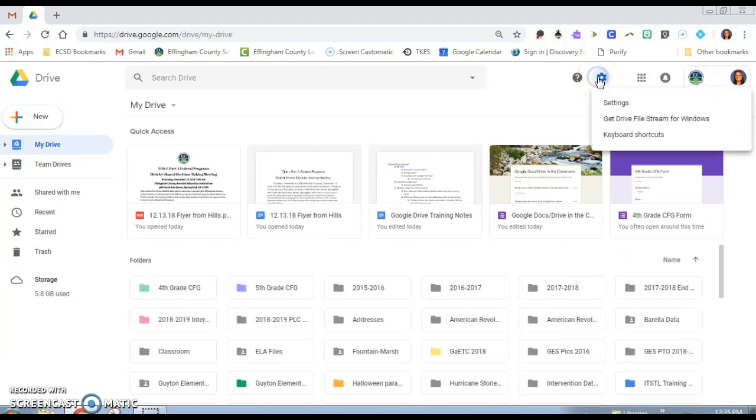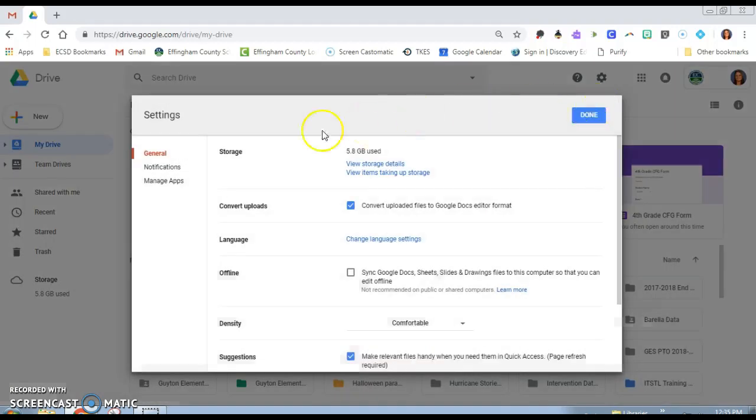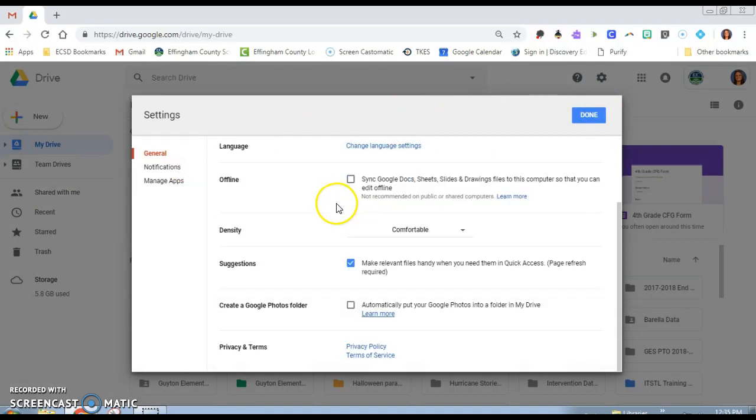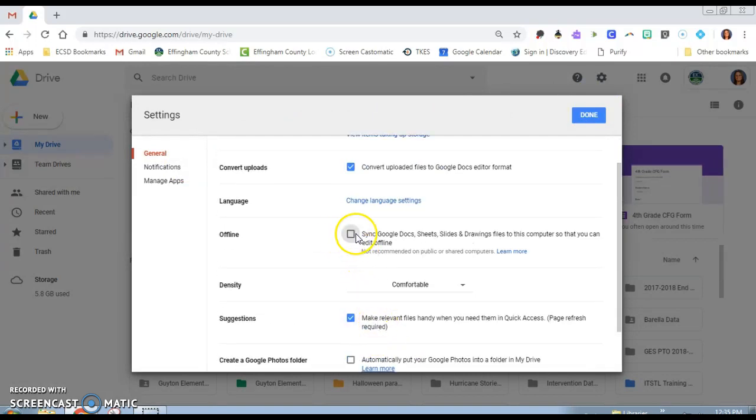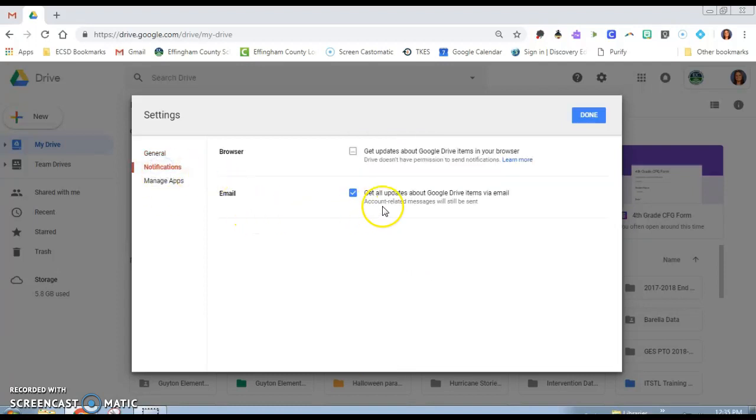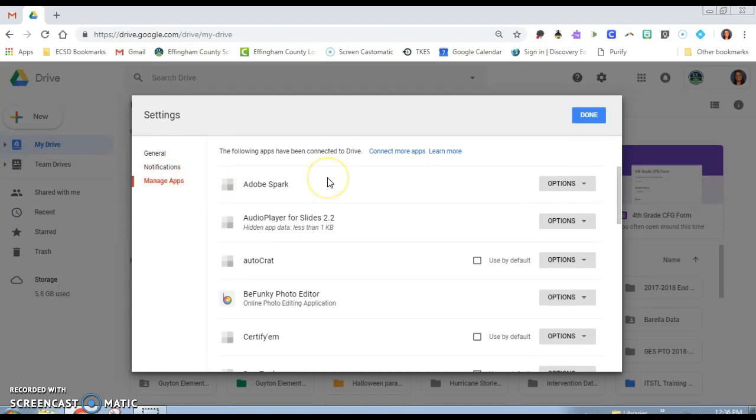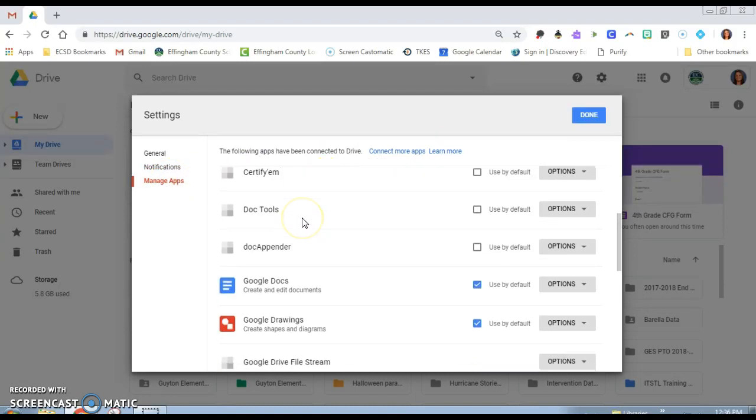Then we have our Settings. I'm going to click Settings, and it shows you all of your storage and different things. But you can also sync your Google Docs, Sheets, Slides, Drawings, whatever, so you can edit offline. You may want to do this on a computer if you're worried about the internet going down. As far as your notifications, I like to get email updates every time Google Drive has a new item in it that is sent to me, so I keep that up. But you can also get updates about Google Drive items in your browser. And then here with Manage Apps, if you have any add-ons, this is where your apps will be.